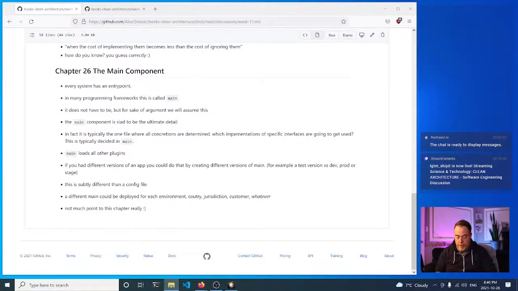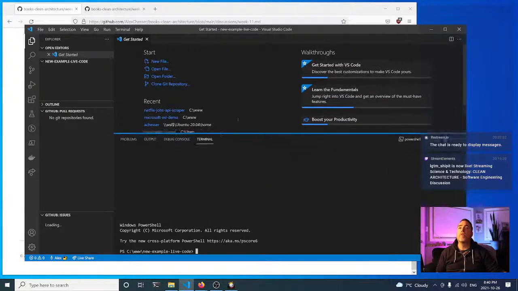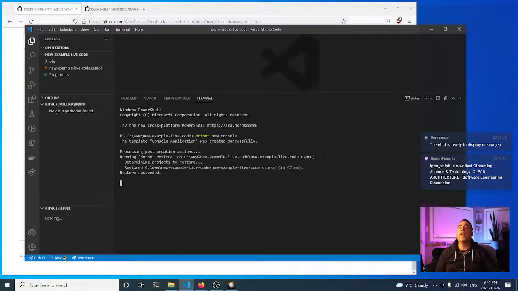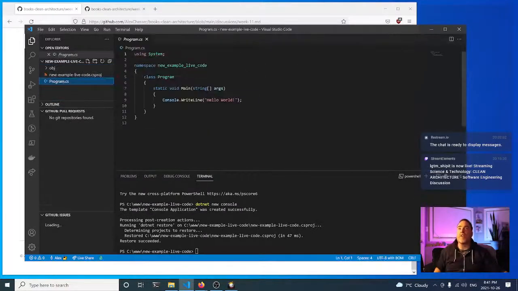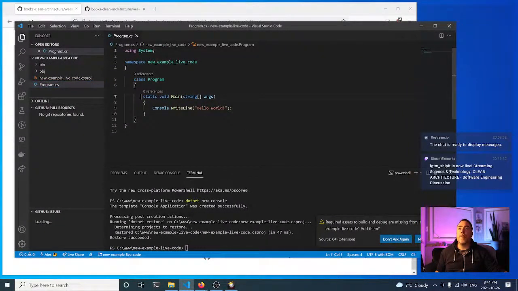New example, live code. Going to open this one in Visual Studio Code. So let's go Control Tab. Zoom this up enough that we don't show my get started. I'm going to say dotnet new console, and I get a brand new console app. I look at the console app, and we have this thing called static void main, and it takes a string array called arguments.